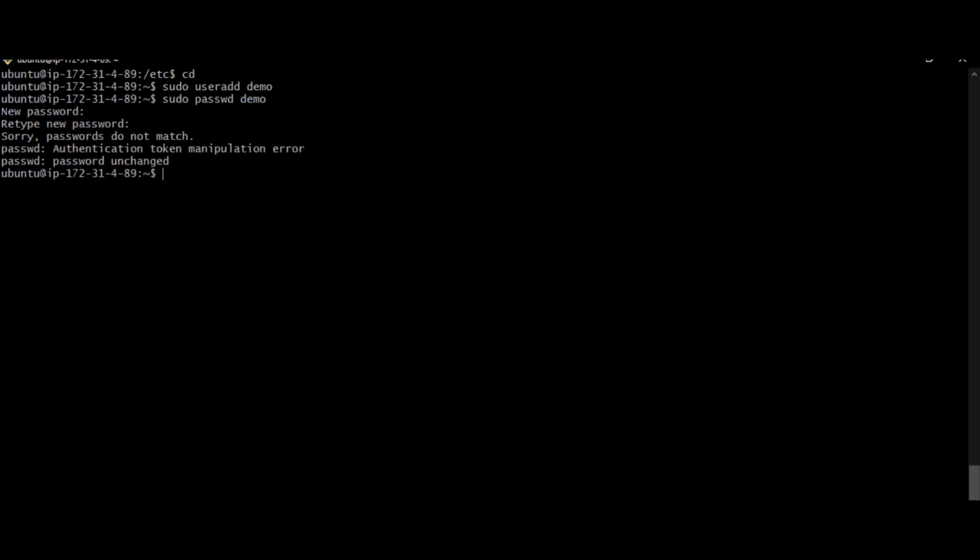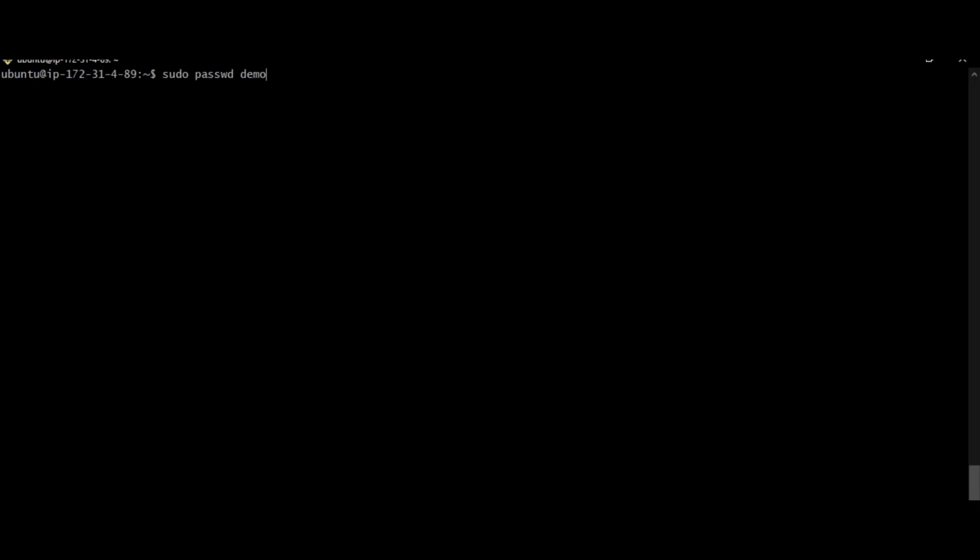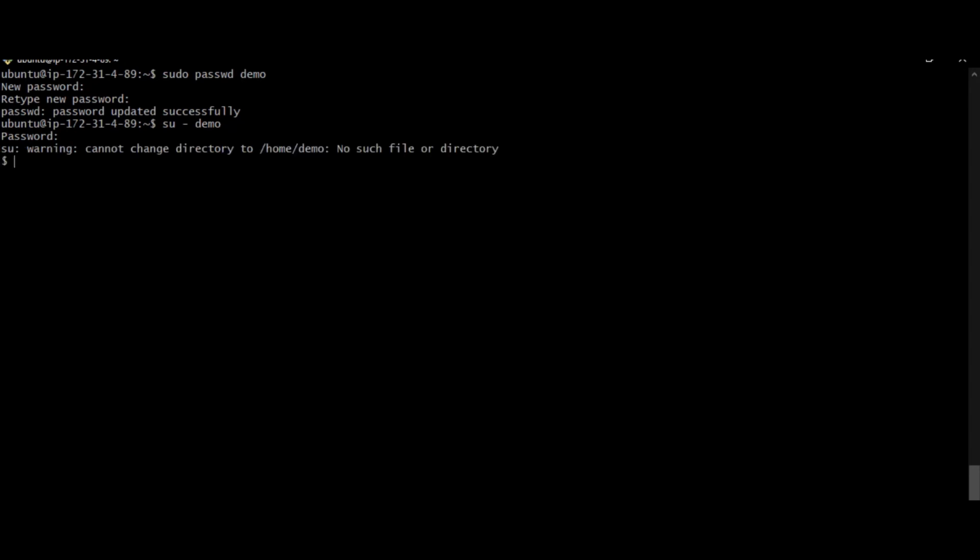Demo@123. It says it didn't take the password, so I'll enter it again. Demo@123. Now it's updated successfully. Now I want to switch to the demo user. It's asking for the password, demo@123. So guys, now I'm in the demo user. Like this we can create a user and give the password for that particular user.